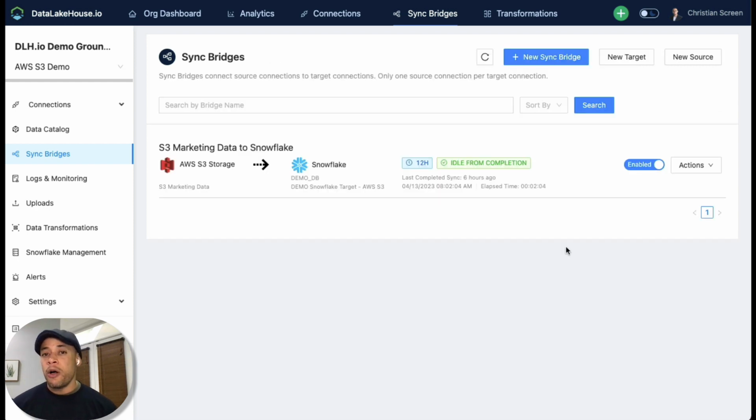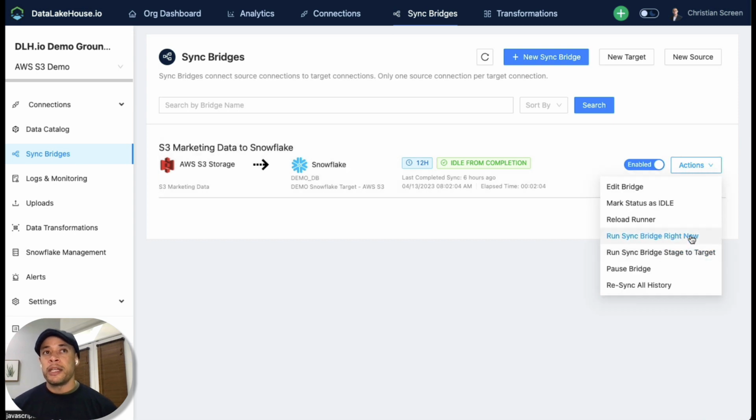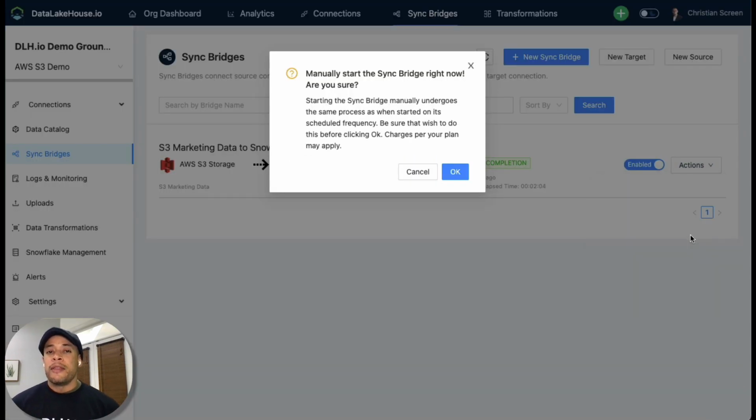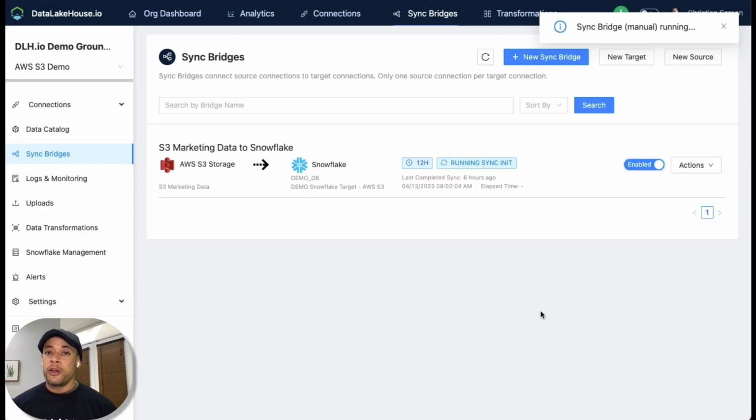From this list, we can see all the sync bridges. Next, if you just want to run this manually instead of waiting for the next synchronized run on the schedule to kick off, you can come over here to Actions and then click on Run Sync Bridge right now. That's going to prompt you to confirm that you actually want to run the manual sync. Once you click OK, that sync is going to go in and kick off, and in moments you'll start seeing the data from your files landing in your Snowflake cloud database.